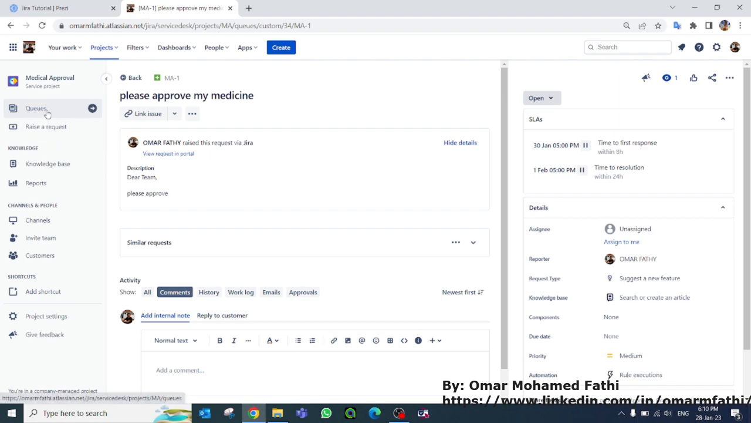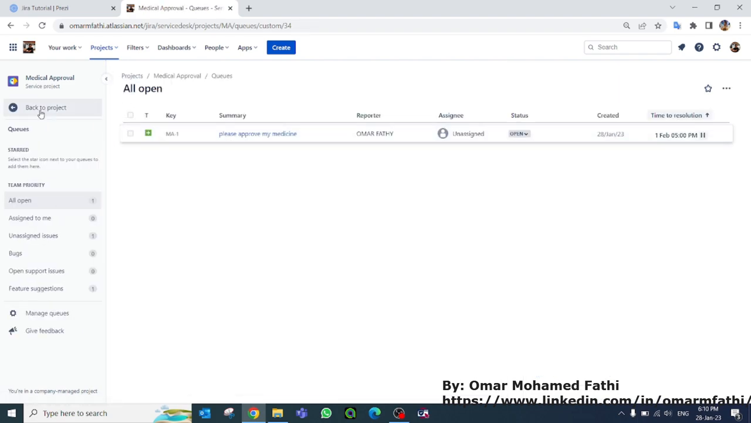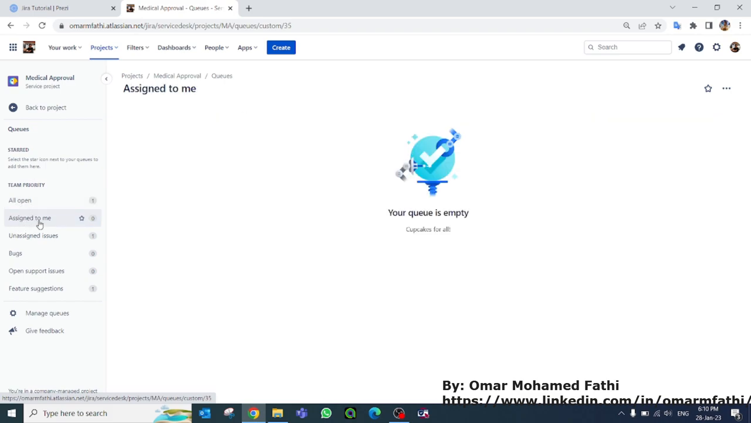Here you can find the queues. Let's go back. Here you can find the queues you are working on. For example, there is a queue for all open tickets, a queue for assigned to me tickets, a queue for unassigned issues, bugs, open support issues, feature suggestions. We will talk later on about how to configure these queues.